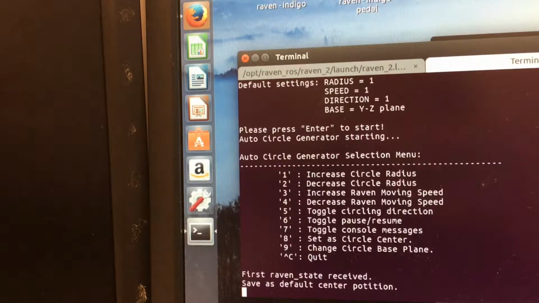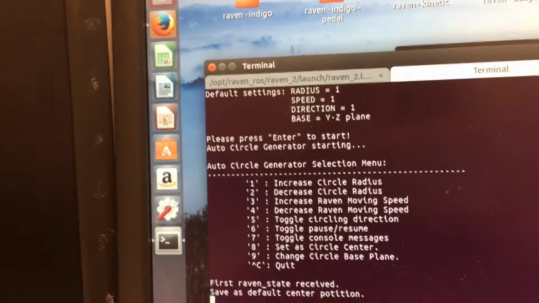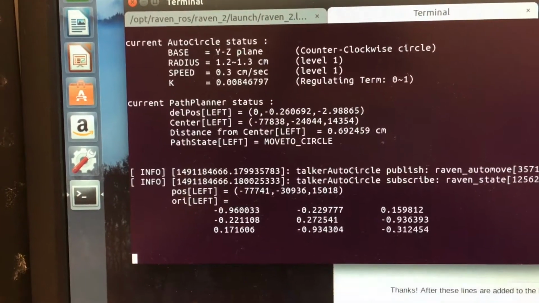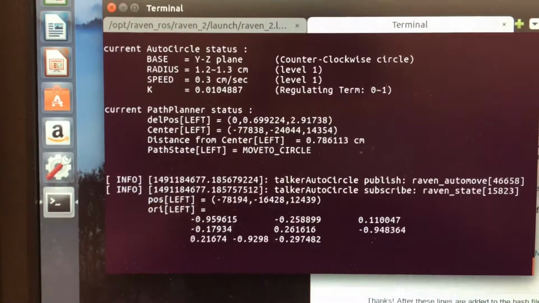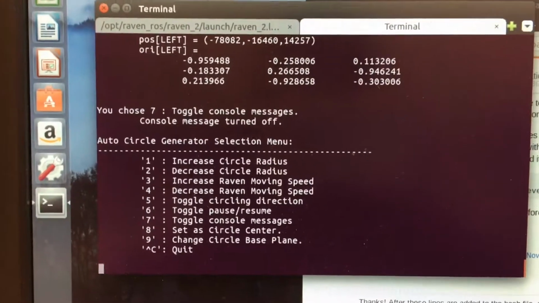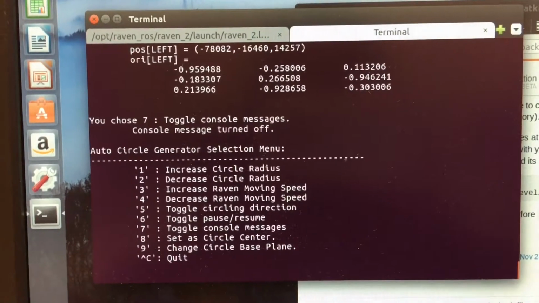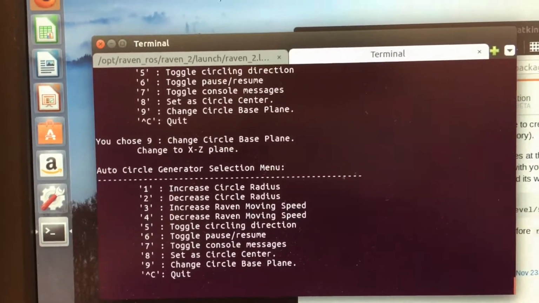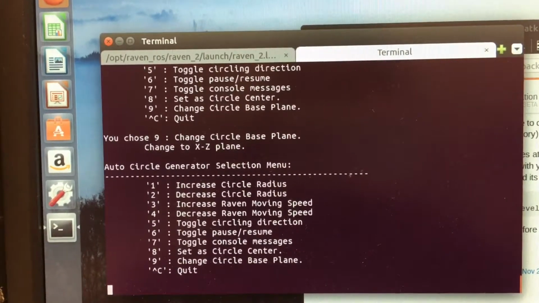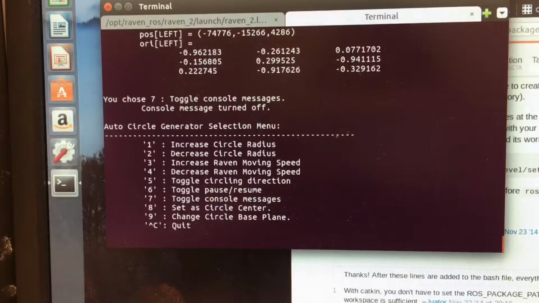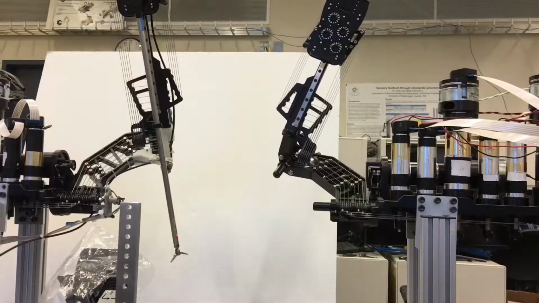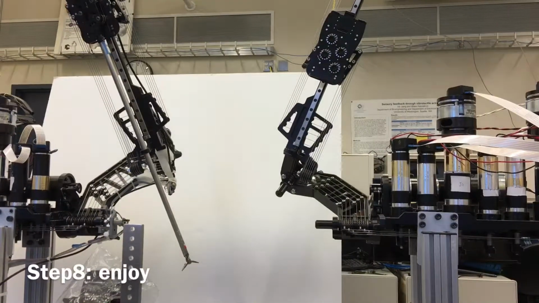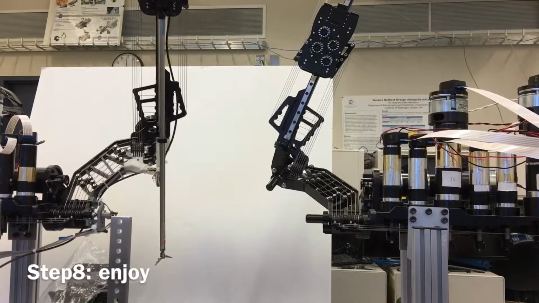Here are a few more advanced options that you can choose from the main menu. First, we try pressing keyboard number 7 in order to display console messages. If we press 7 again, it will disable the messages. Besides that, we can press keyboard number 9 in order to change the base frame in which it does the circular motion. Also, by pressing numbers 1 and 3, we can change the radius and the speed. And apparently Raven does move according to your advanced options. So there you have it.